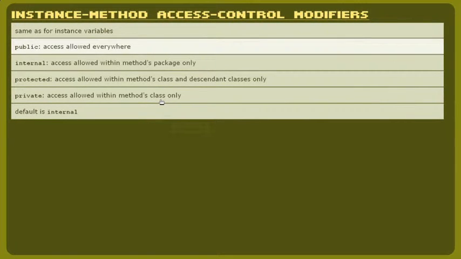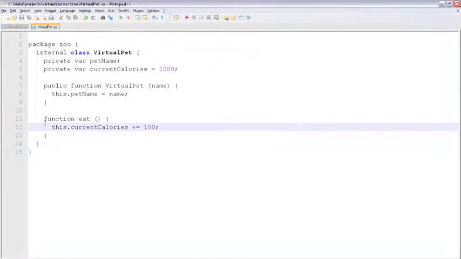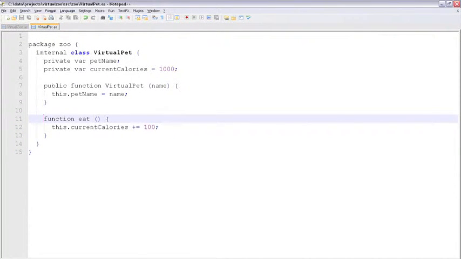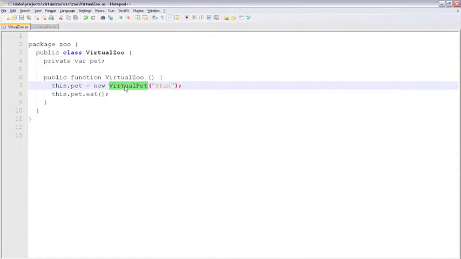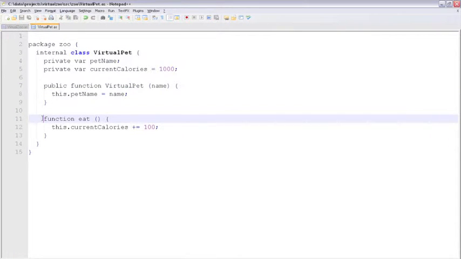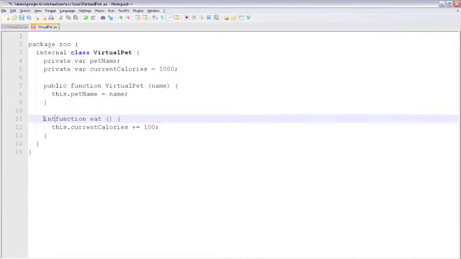So if you wanted to make a method that was available throughout your program, so any part of your code that can create a new virtual pet object, if you want to give anything that has access to that virtual pet object also access to the eat method, then you would make the eat method public. But if you wanted to say, no, if you can create a virtual pet object, that's one thing. But I don't want you to be able to force the pet to eat unless you're within the zoo package. In that case, you would use internal.